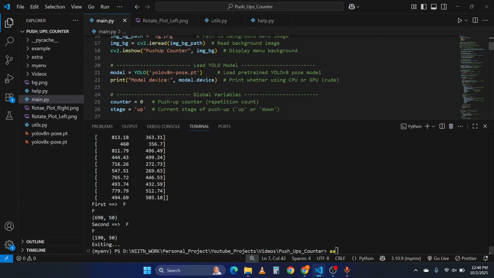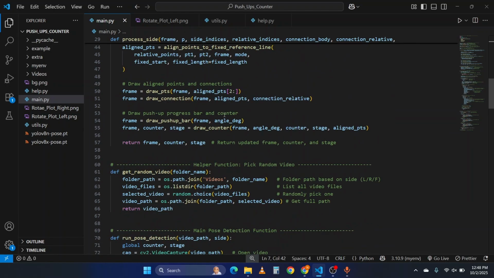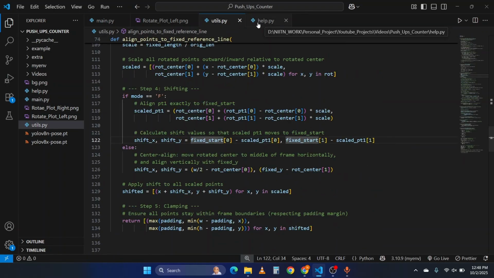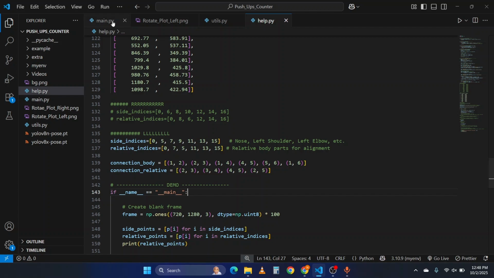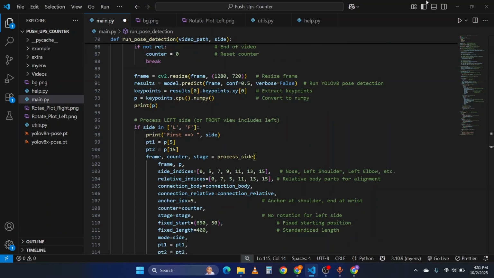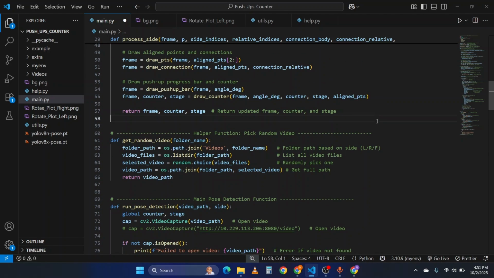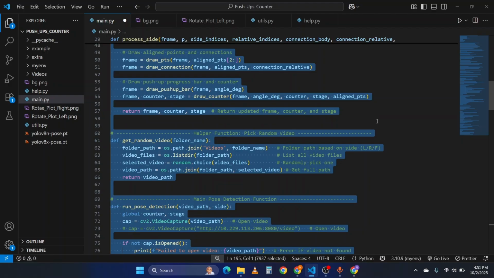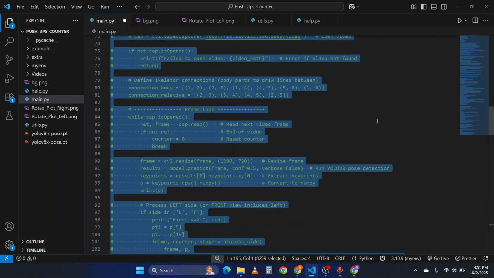We will make a push-up counter here. I will explain each and everything. These are the utils, the functions. This is a help function which I made for explanation purposes only. This is not the main code. Utils and main are the main code here. So let me explain everything line by line. For that, let me comment the whole code. Okay, so let me start.